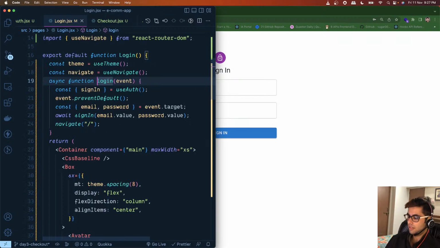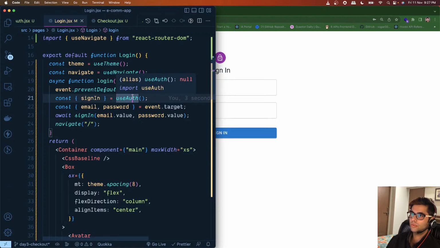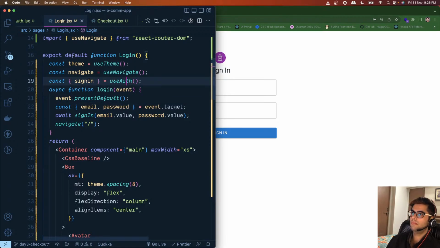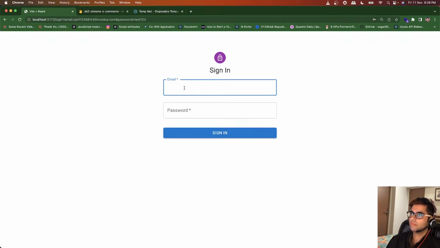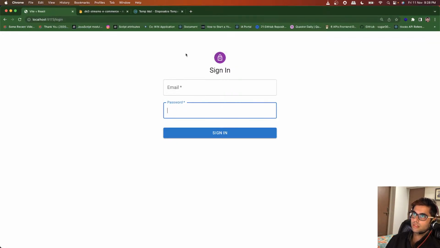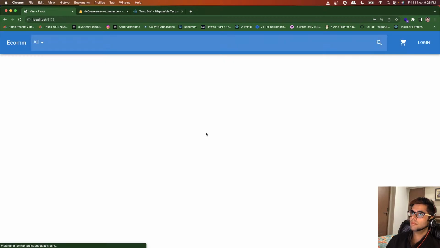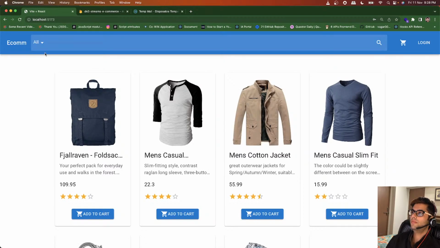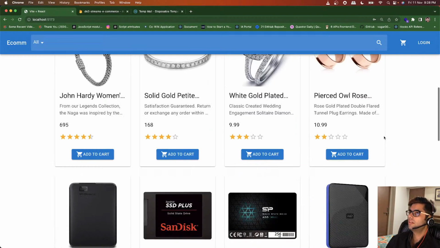On submit login, and then oh wait, we need to have this as the first statement, and the useAuth hook needs to come here. Okay, let's try again, test123. So the login was successful and it has taken us inside this view, right?